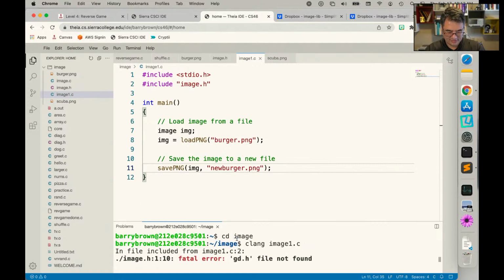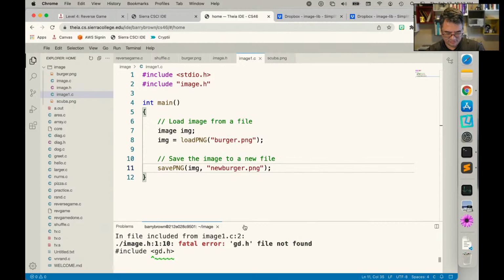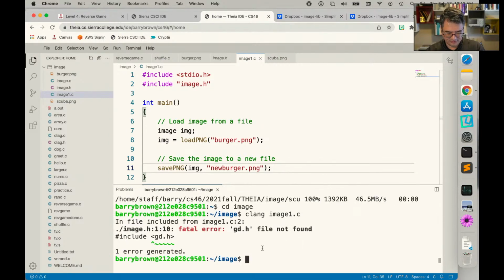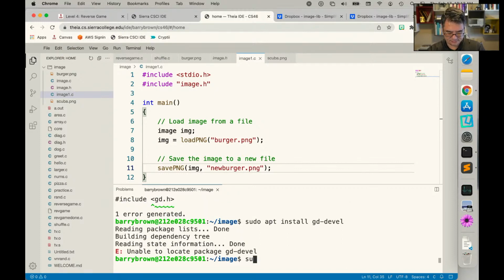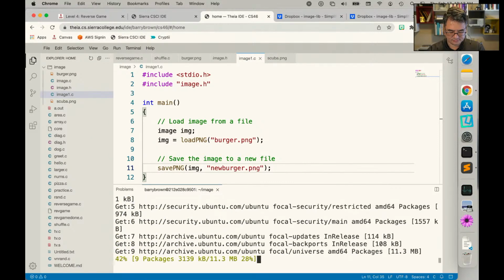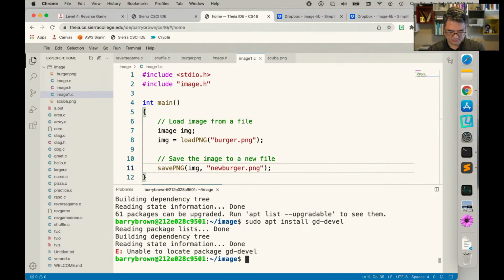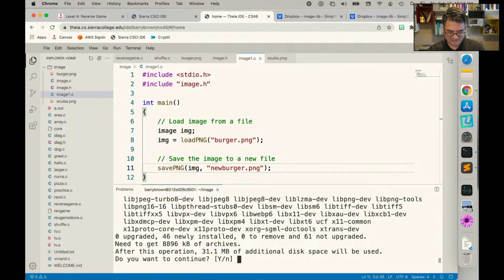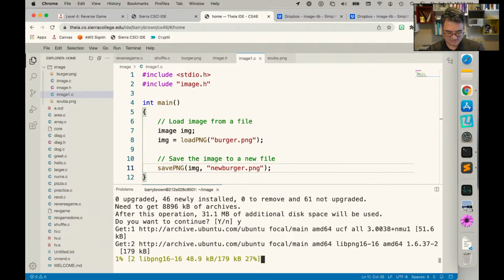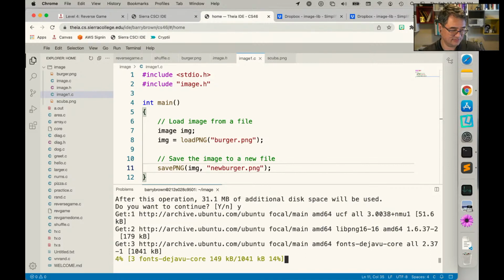Uh-oh, I've got a problem here where the GD library is not apparently on our system. So that's another thing I gotta fix. So let me go ahead and quickly fix that. I'm guessing at the package names here. Oh, got it. There we go. Sorry, I should have set this up ahead of time.